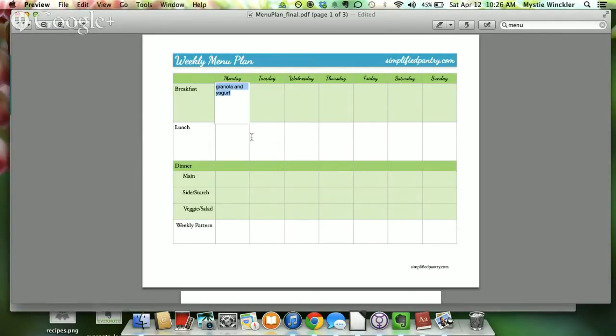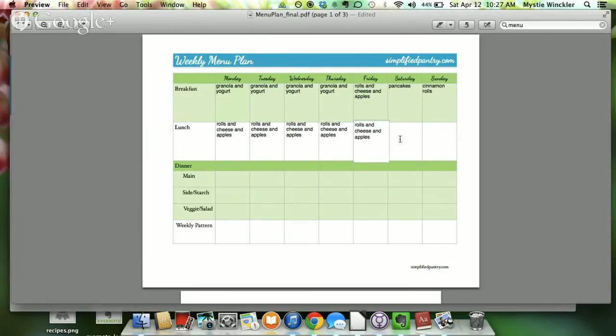Granola and yogurt, that's often our breakfast for weekdays, so I'm just going to copy and paste that in here, get this filled in. Then pancakes on Saturday, Sunday, cinnamon rolls, then lunch, we can have rolls and cheese and apples, and that's a common lunch at our house, so I'll just cut and paste that into here. Looks like that Friday's messed up. I will fix that. And let's put leftovers on Sunday.